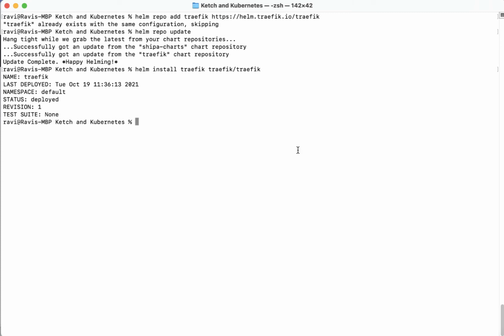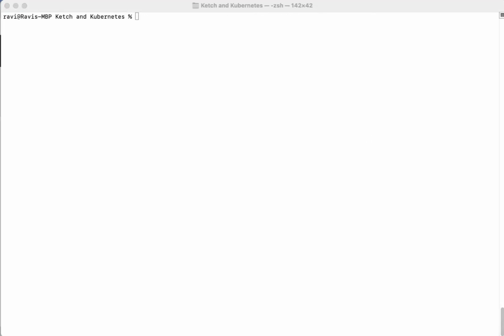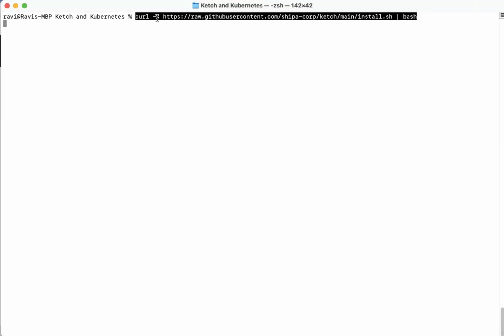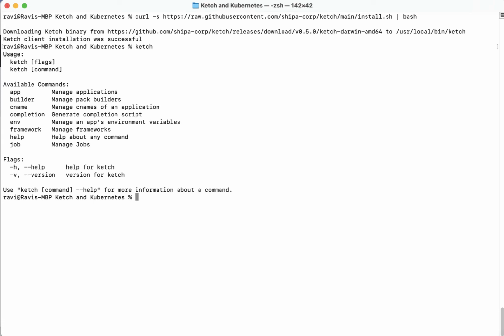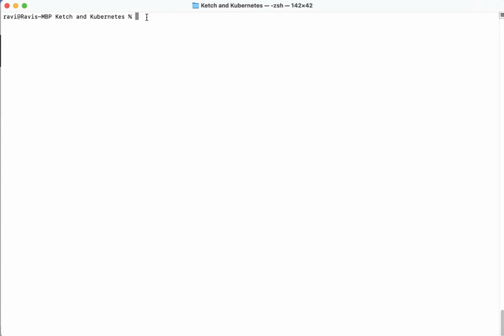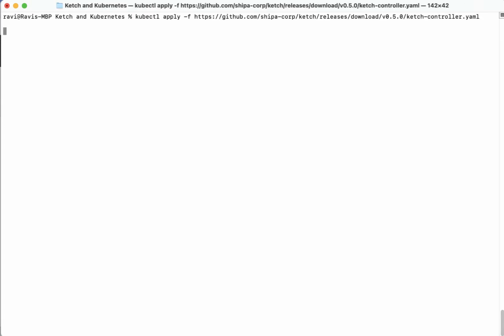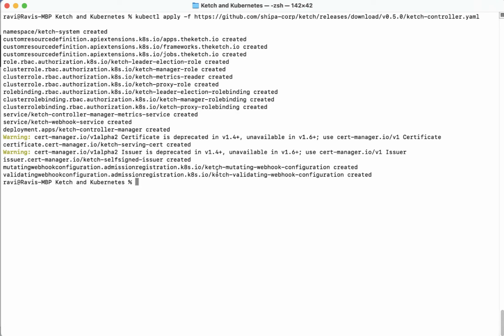Now let's go ahead and wire the Ketch CLI to your local machine. To do that, we can just go ahead and download it and put it into our bash profile. It should be there. We can run a quick command to make sure that it's been installed. Let's go ahead and run ketch. Cool, looks like it's there. The next step is to install the Ketch controller into your Kubernetes cluster. So let's go ahead and do that. It's going to run through the installation and deployment steps very quickly. Perfect. That looks like it's completed.